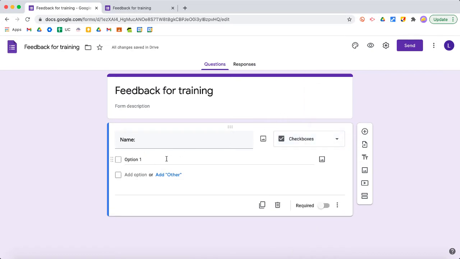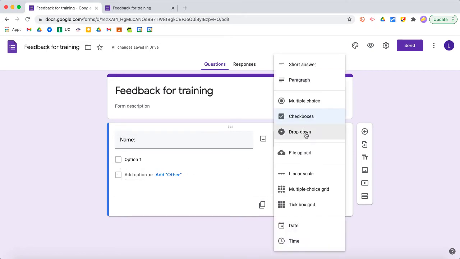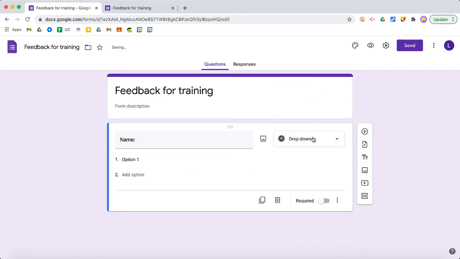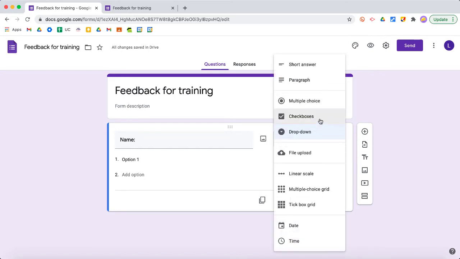Sometimes people create forms that they intend to be multiple choice, but then they accidentally do checkboxes, so you could tick more than one. Drop down is essentially the same as multiple choice. It stores that in a drop down menu. So if you have lots of choices, rather than using multiple choice, maybe use drop down so they stay hidden.